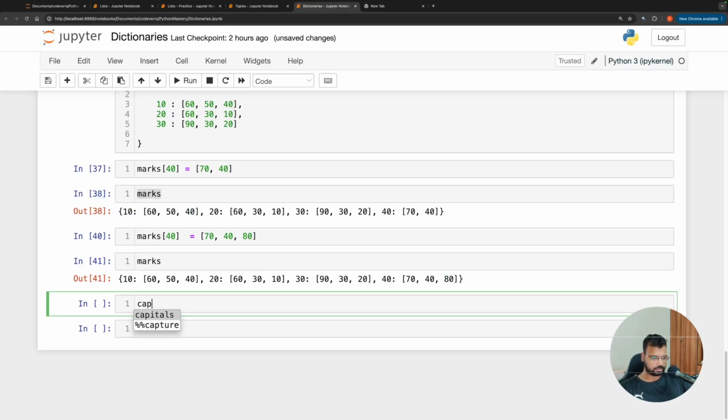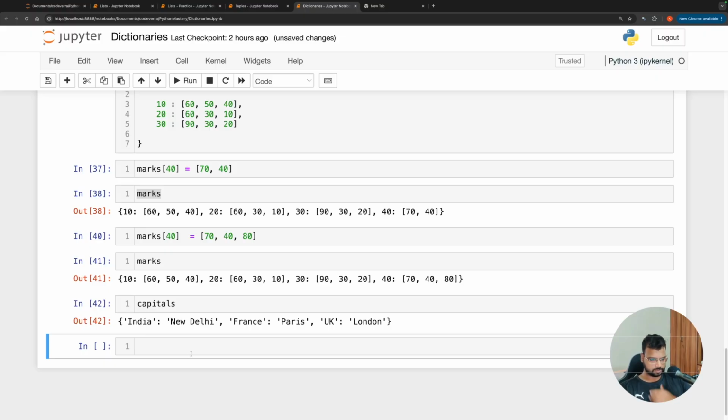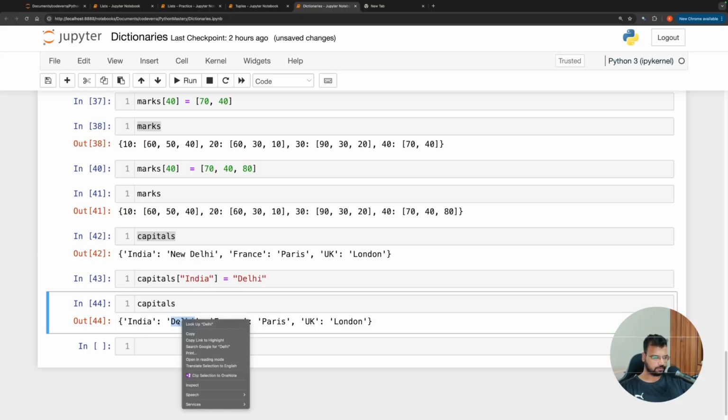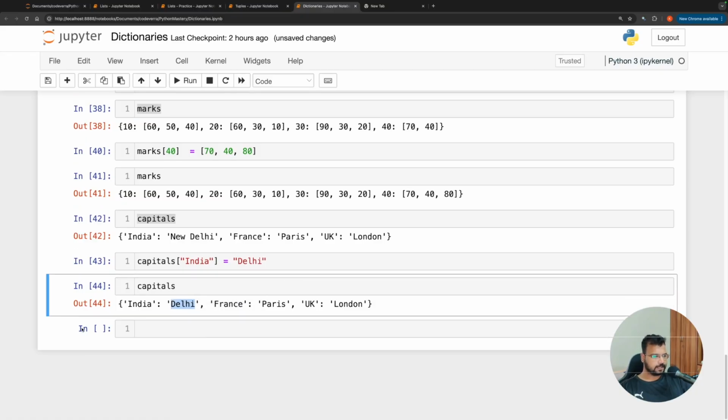Suppose I have capitals and I want to change the capital of India from New Delhi to some other value, say just for example, instead of New Delhi I just want to make it Delhi. That is possible to change, and you can see now instead of New Delhi I have Delhi. So you can change, you can add. Let us see what else is there.